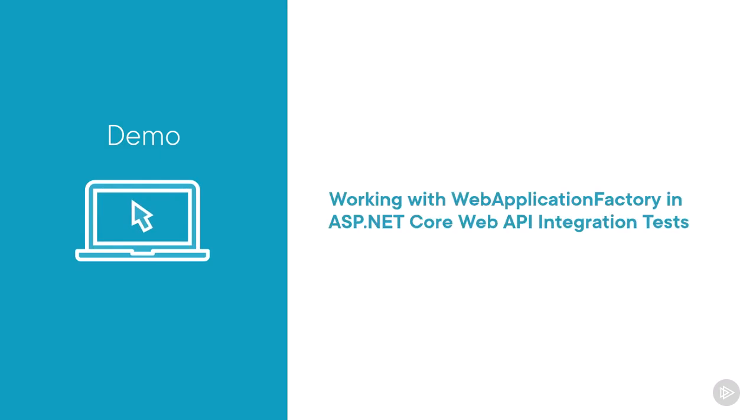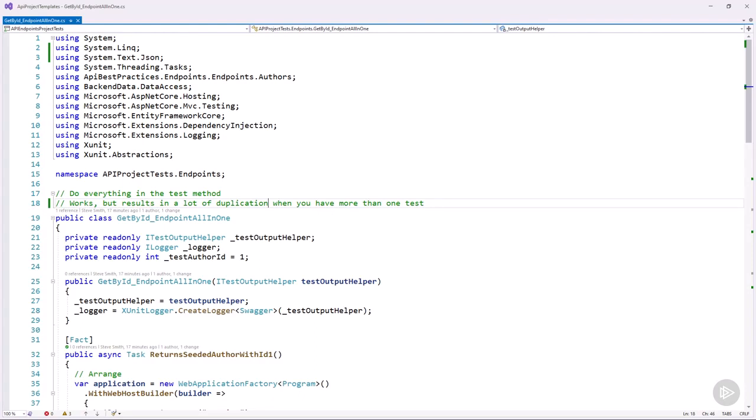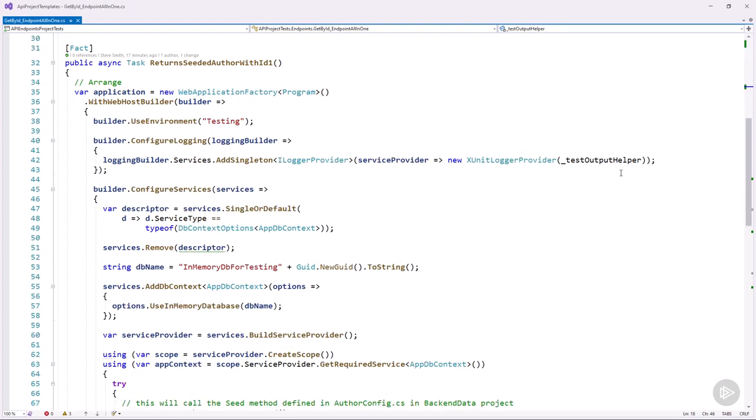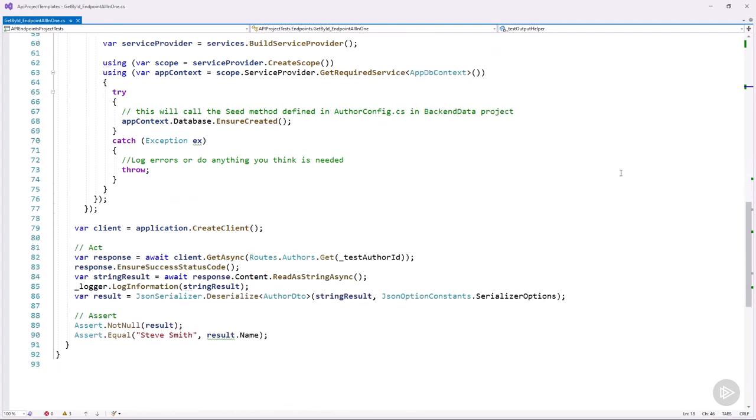Now let's jump into the code and see how using Web Application Factory, either directly or through a child type, can help you to test your web APIs. First, let's look at the one that includes the entire Web Application Factory setup in the test class. Notice how long this test is. This test includes everything you need to configure the web host inside of the test method, just as we saw.